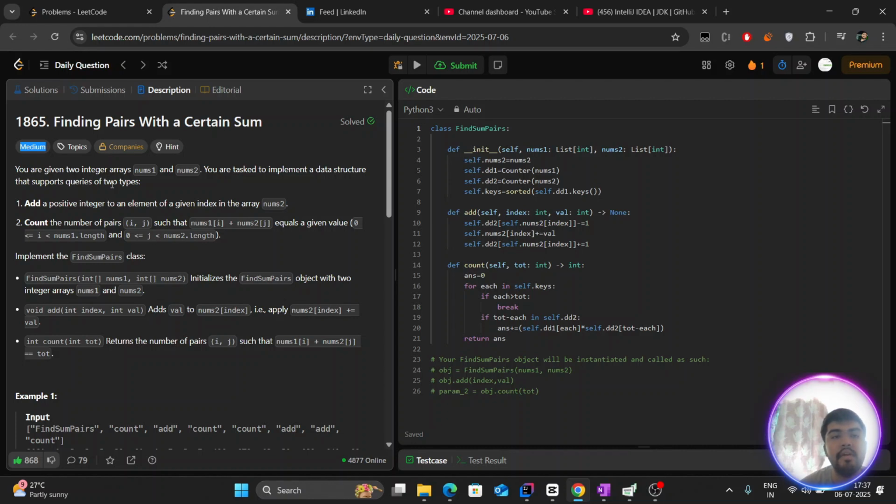Which are those? The first one: add a positive integer to an element at a given index of nums2. So we have to add the positive integer given in the add query to nums2 of the provided index. We will first understand the problem statement, then see the example test case, and you will definitely get the gist. Then the second is to count the number of pairs (i, j) such that nums1[i] + nums2[j] equals a given value. That value is given to you in the count function's parameter.